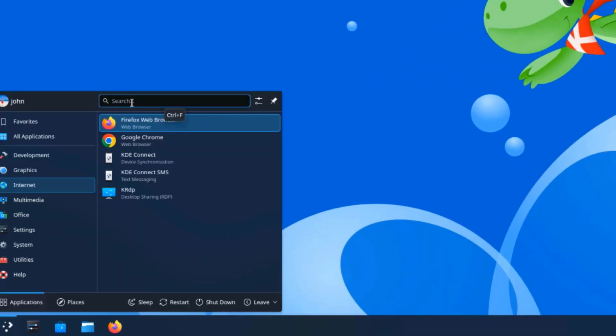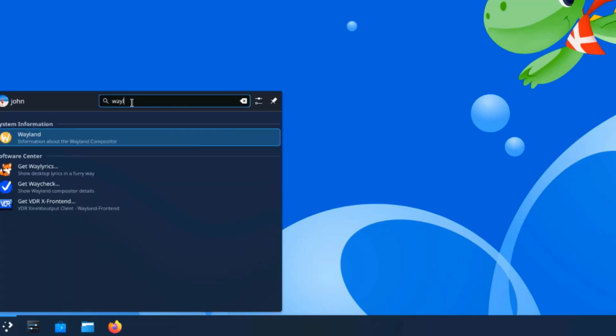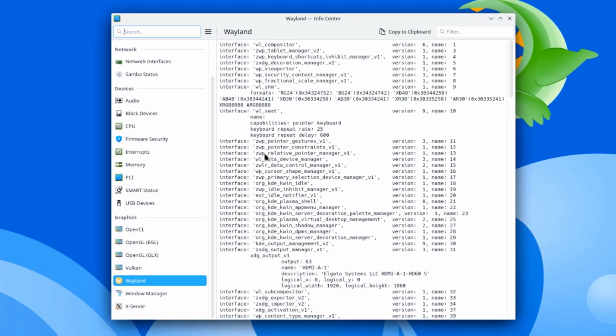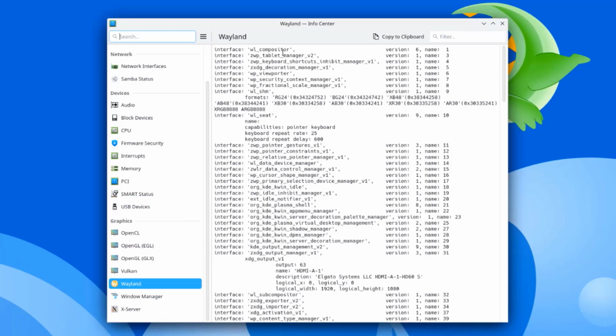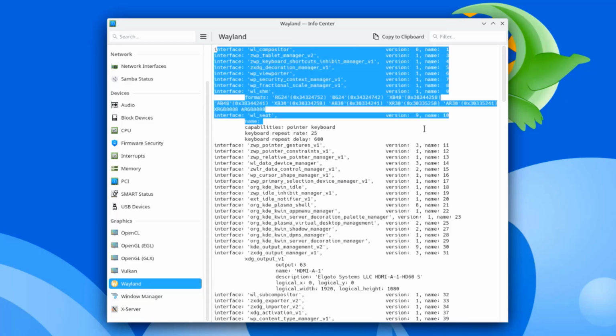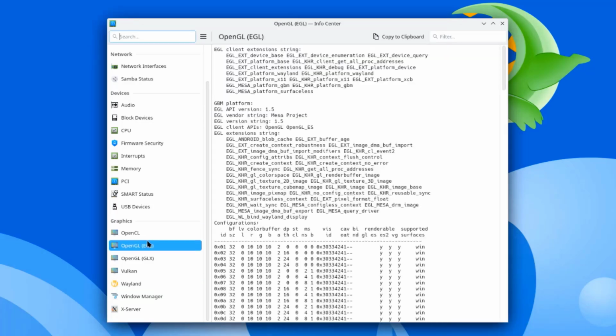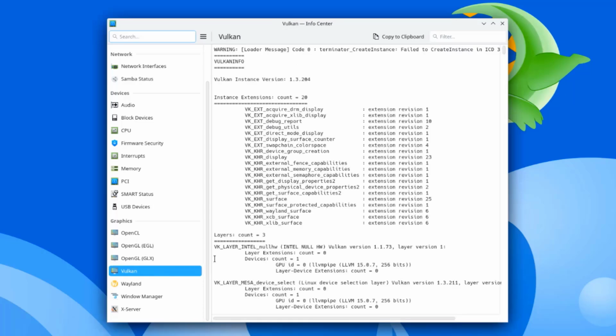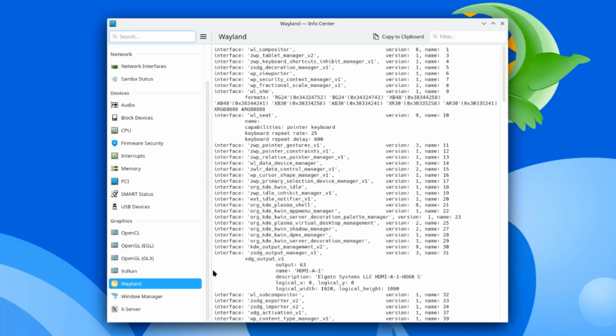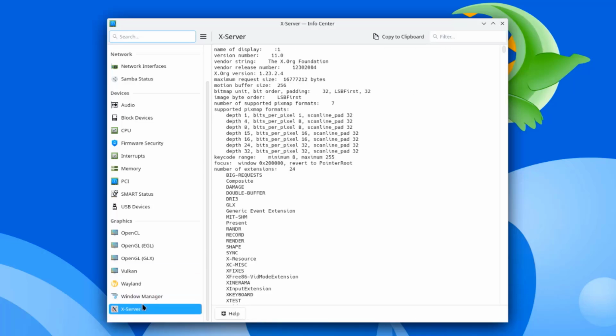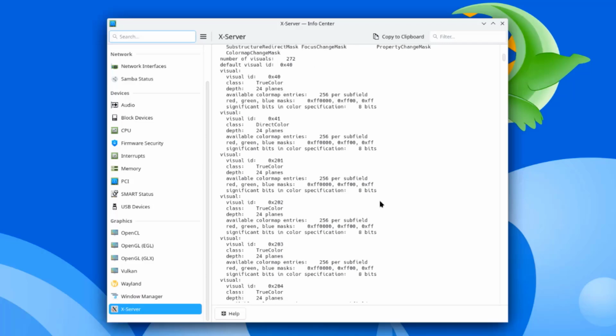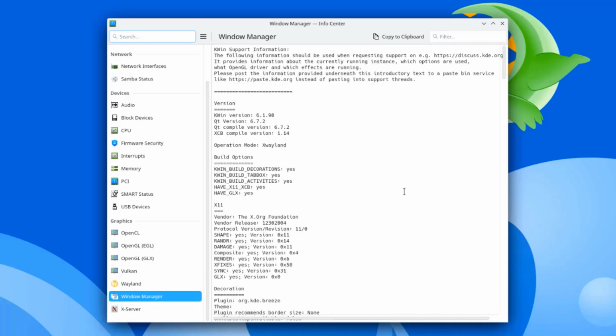So I'm going to search for Wayland. This is the Wayland Info Center. There's OpenCL, OpenGL, GLX, Vulkan, Wayland, X-Server, Windows Manager.